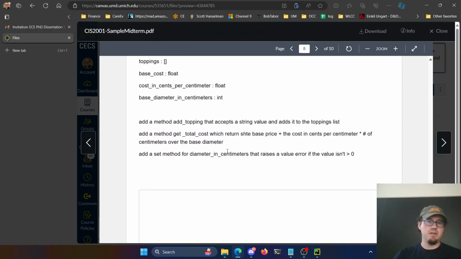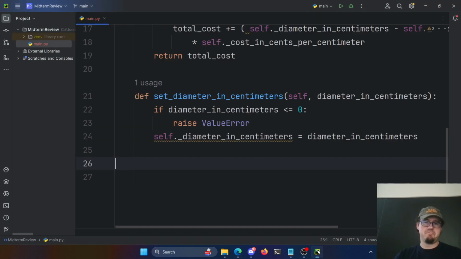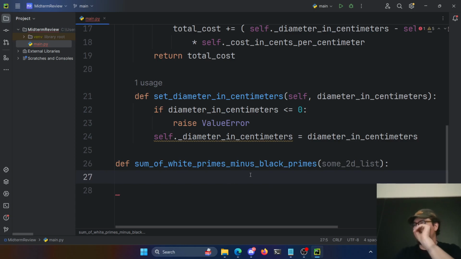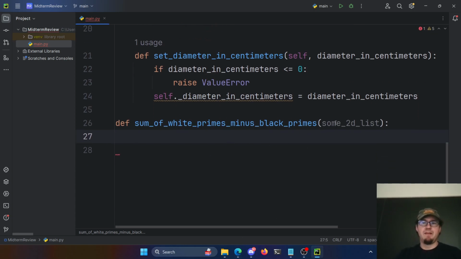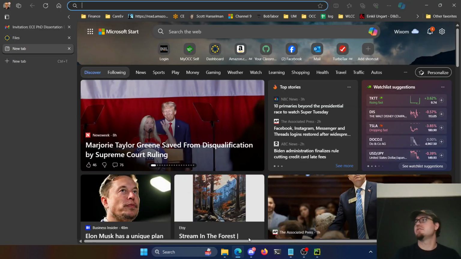The next one then was sum of white primes minus black primes. Okay? Sum of white primes minus black primes given some 2D list. I don't know. Sure. Whatever you want here. That's okay, as long as it gets the job done. Now, to find a prime number, we could just Google it here, or we could go ask the chatbot. You want to Google it, or you want to ask the chatbot?